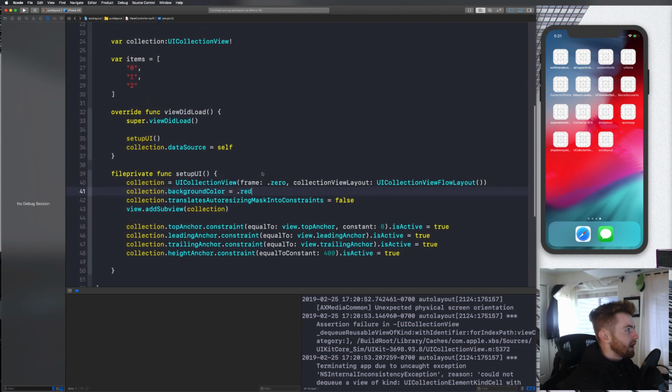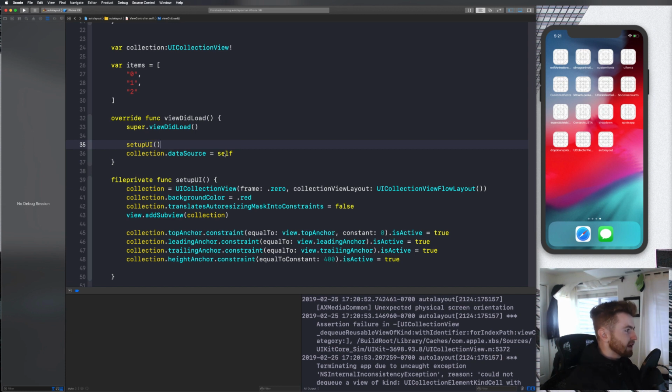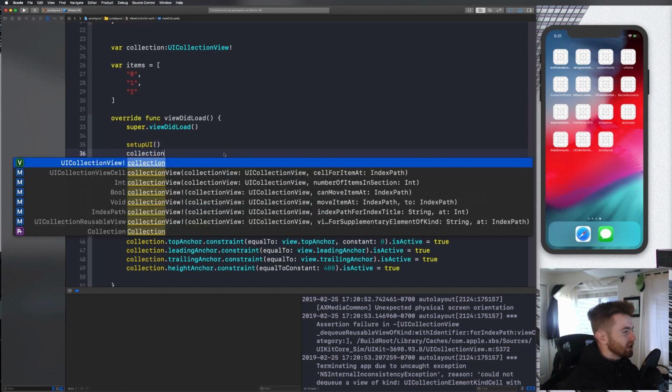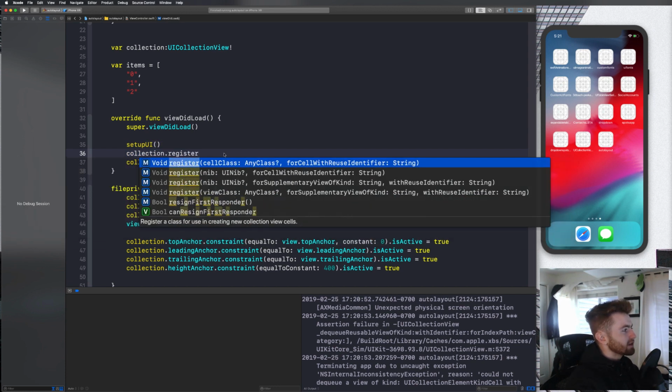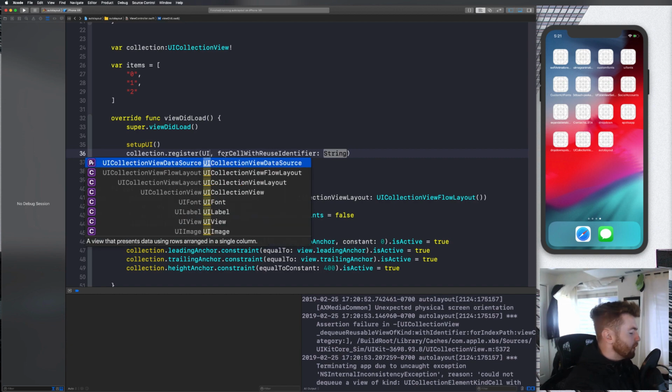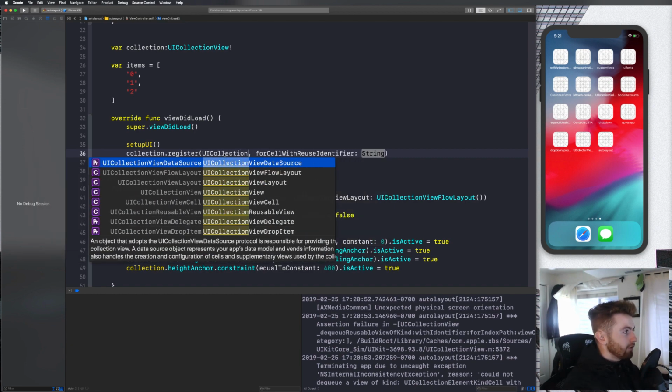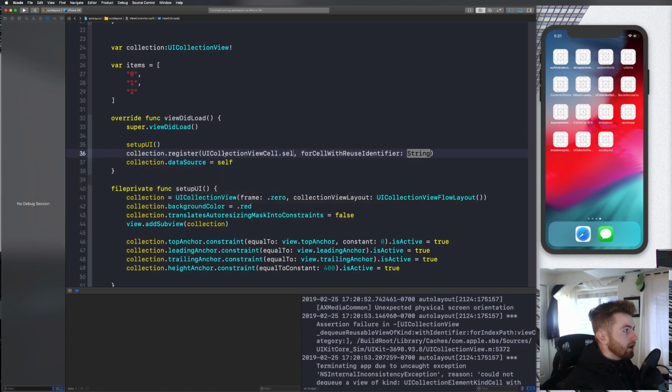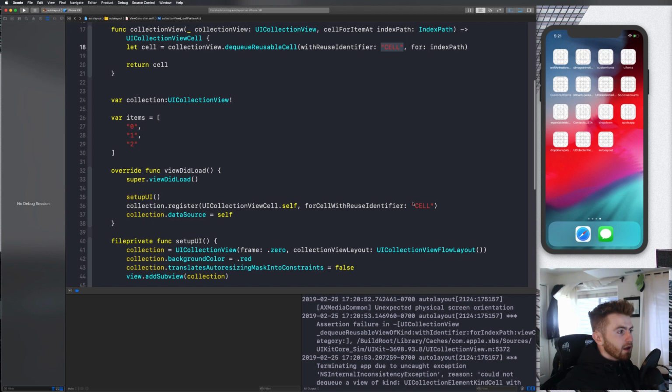So let's go ahead and say setup UI. Below that, we'll say collection.register, and then it's going to say register a cell class for use in creating new collection view cells. So go ahead and hit return there. And then let's just say UITableViewCell. No. UICollectionViewCell.self for cell with reuse identifier. And then we just have to use the same one, right? If we used a different one, it would break.